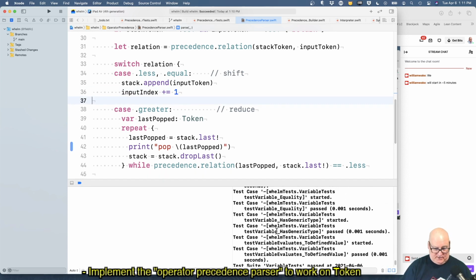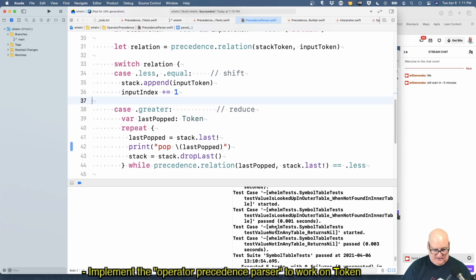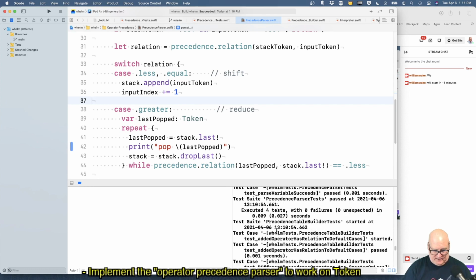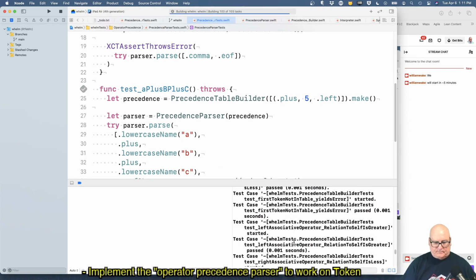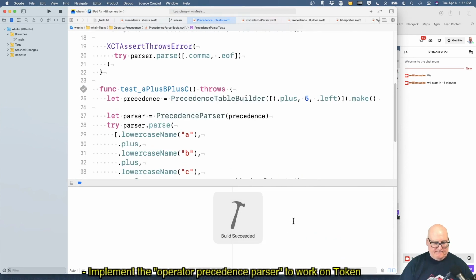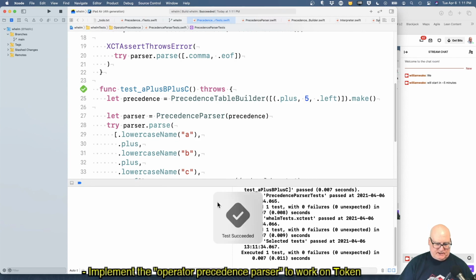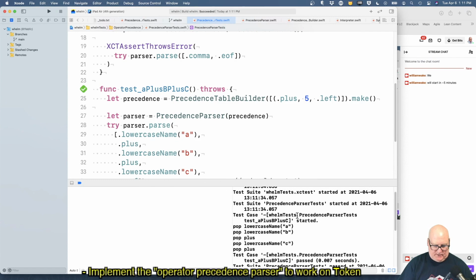All right, so now let's see what we got. I don't know why I ran them all. Let's just run one. Just this one. So it looked like we were seeing everything on the reduce because stuff ends up on the stack as well. Yeah, so lowercase name a, b plus, c plus.